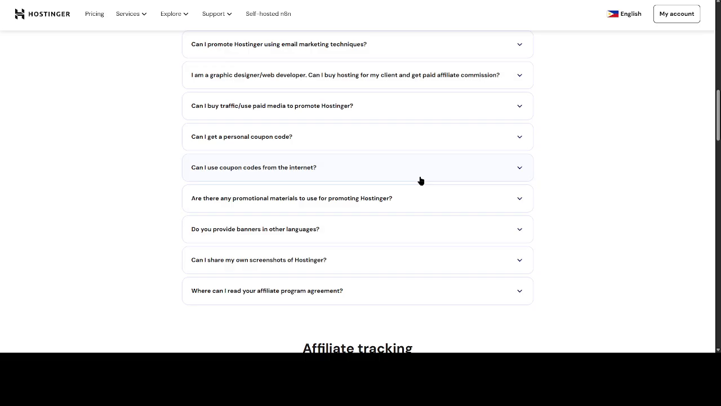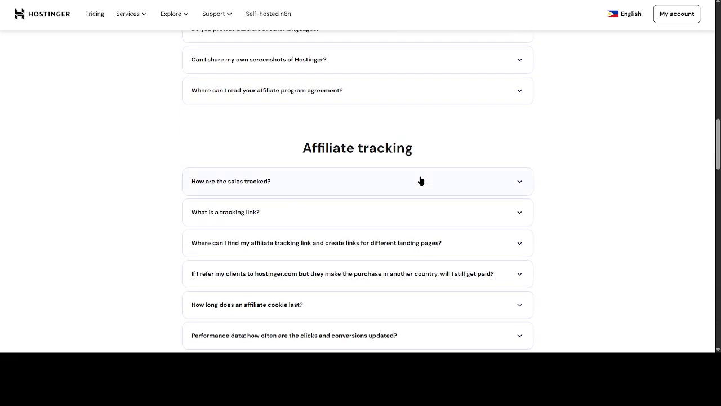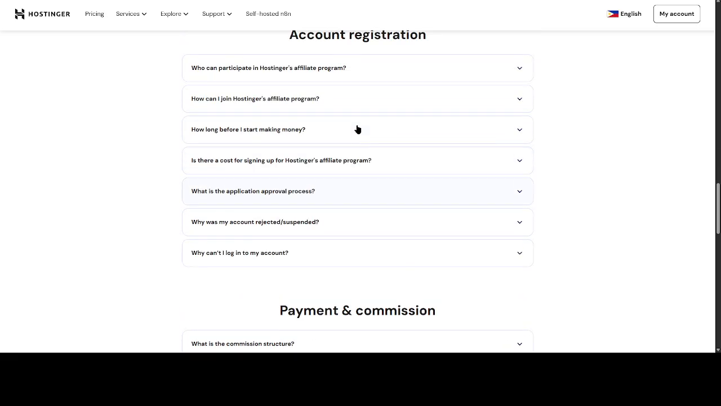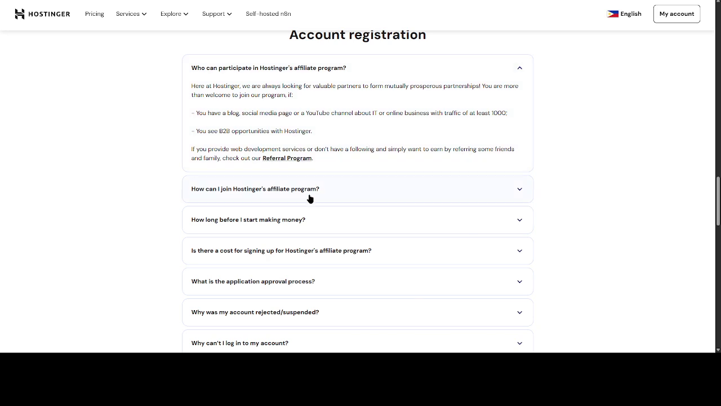By joining Hostinger's affiliate program, you can turn your online platforms into profitable ventures. Remember, consistency is key, and the more effort you put into promoting Hostinger, the greater your potential rewards.